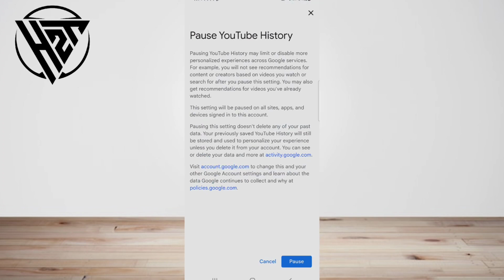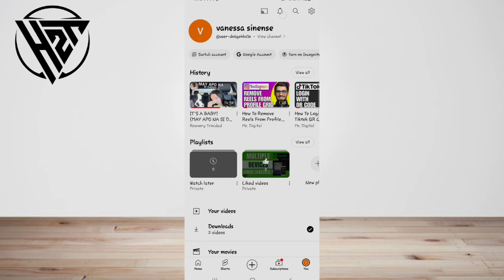After tapping Turn Off, YouTube will explain that pausing YouTube history may limit or disable more personalized experiences across Google services. Tap the Pause button to confirm, bringing you to a page declaring that the setting is off. Turning off your watch history will not clean up your YouTube homepage alone. This only ensures that future plays on YouTube won't influence the home screen recommendations.